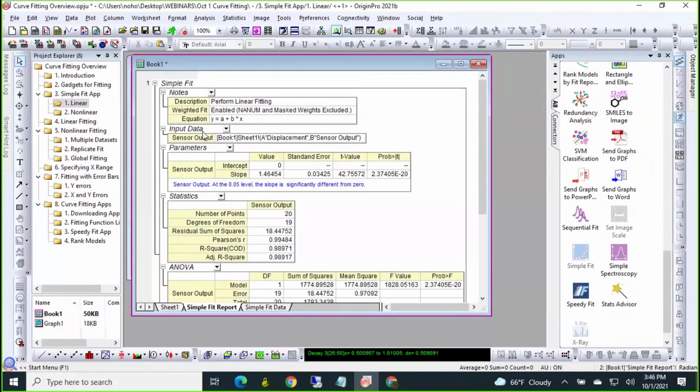Somebody is asking about fitting with the power law. That is a bit too specific. If you can contact tech support and send your project and data, we can help you with that.